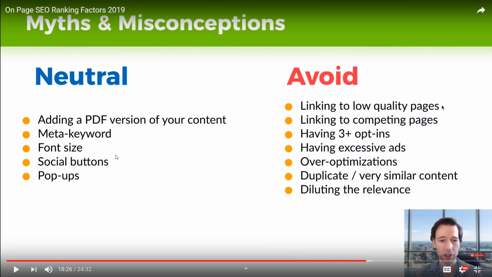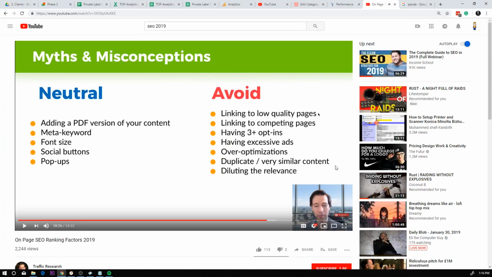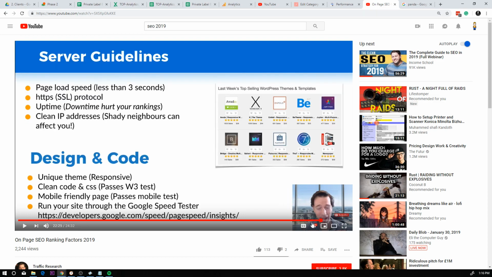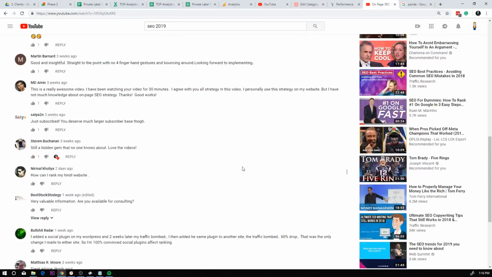Okay, I can't do it anymore, guys. Honestly, the subheadlines like intro, conclusion, adding a PDF version of your content, linking to low quality pages. I feel for this. People who have no idea about how to do SEO, this is a great tutorial for people who are brand new.